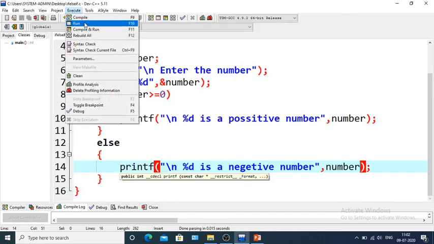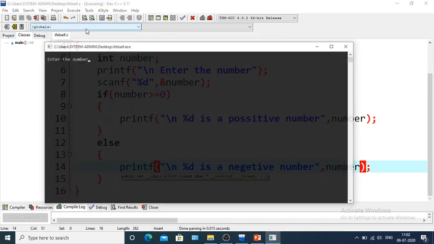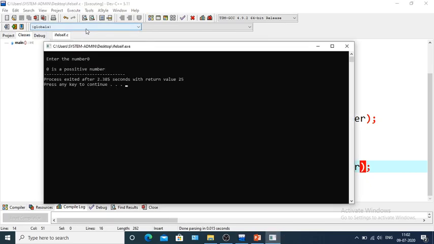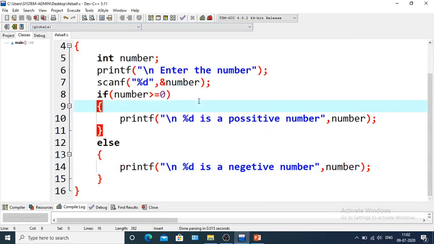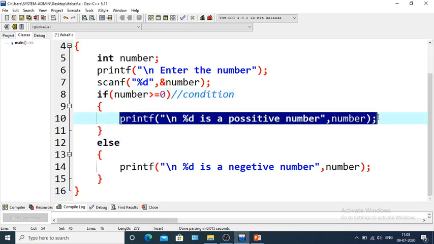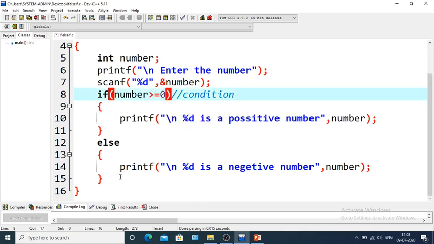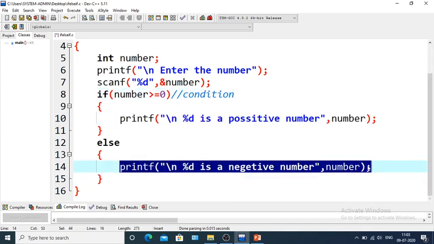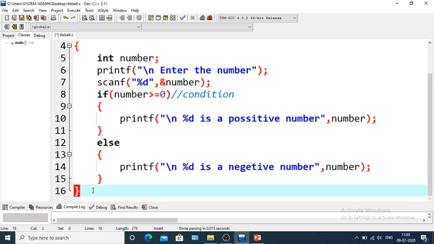Once again, let's check whether 0 is positive or not. As we know, 0 is a positive number. So this is the program to check whether a number is positive or not. This is the condition, and this is the else part. If this condition is satisfied, then this will be printed. If this condition is not satisfied, then this will be executed. So this is the program to check whether a number is positive or negative.